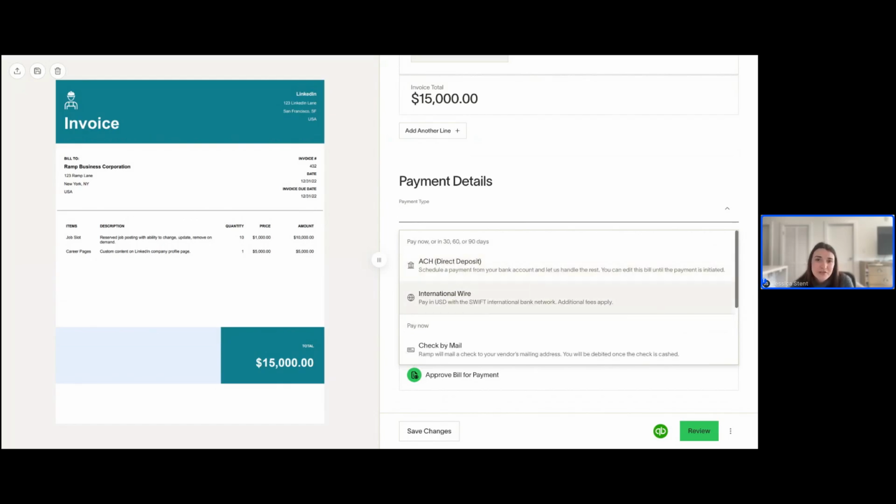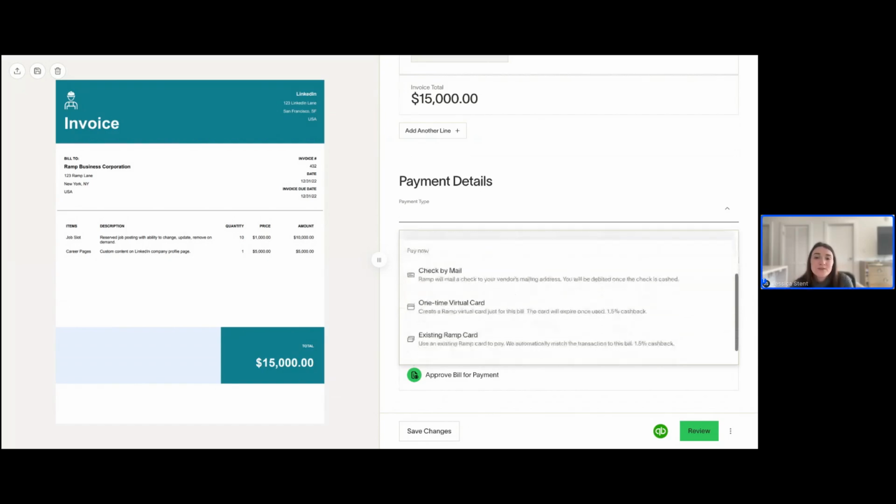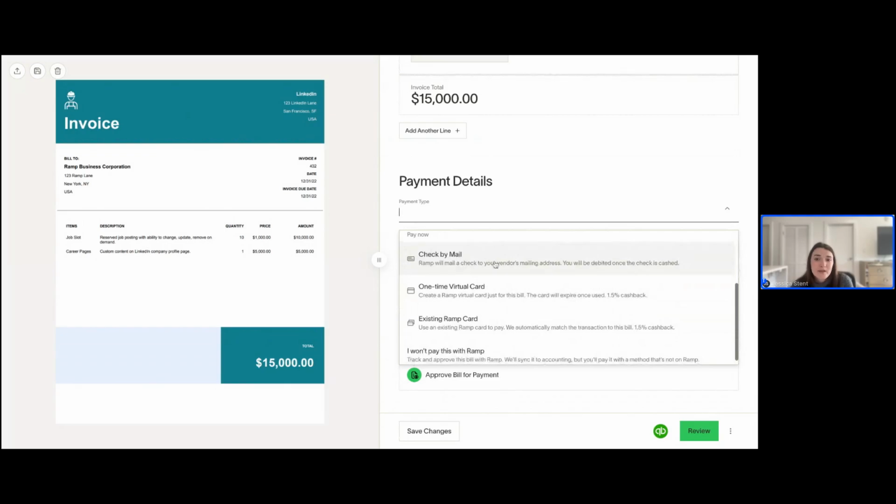Like I mentioned, international wires are sent via the SWIFT network, and so there is going to be a $20 flat fee. You can also pay via a physical check by mail or two different options for using a Ramp card. So you can either pay with a one-time virtual card or an existing Ramp card. If it were me, a general best practice I would recommend here is, one, paying with Ramp cards is great because you get the cash back. That adds up pretty substantially, pretty quickly, especially when paying bills. So if you are paying with a Ramp card, I would recommend selecting one-time virtual card.